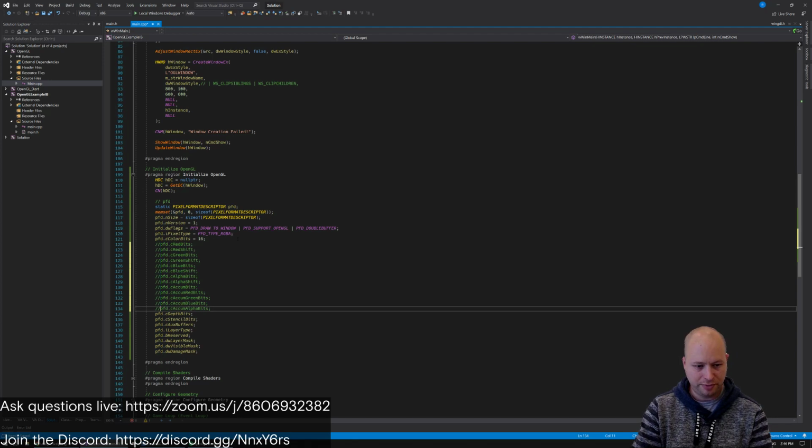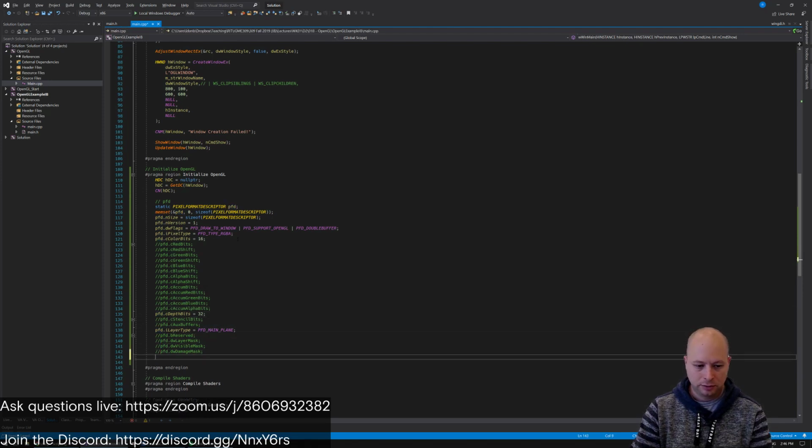but I do care about the depth size, which is going to be set to 32, the reason of which will be obvious in a later lecture. And then we're also going to get rid of these. We're going to set the layer type to the main plane, which is the main drawing layer, and reserved is equal to 0. The layer masks are also ignored. So in theory, you could just delete all this stuff, but I'll leave it there because it's cool looking. And there you go. So now we're going to choose the pixel format for OpenGL.